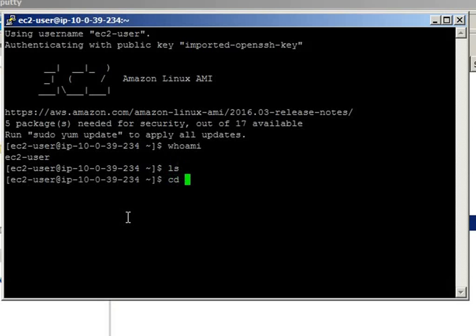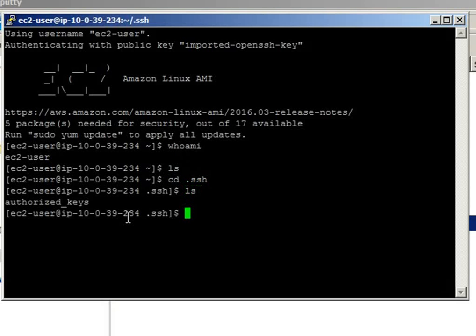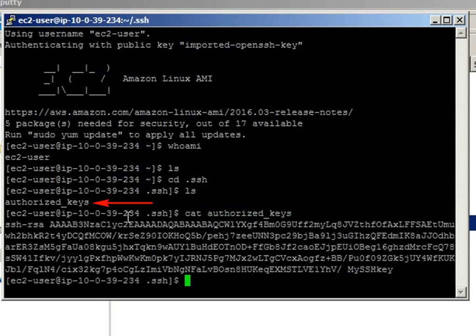Let us move into the folder .ssh, secure shell, where you can find the file that contains the private key and public key definitions. Let us see what files are available here. You see there is a file authorized_keys. Now to see the contents of this file, use cat authorized_keys. Now you can see it contains the key definition.